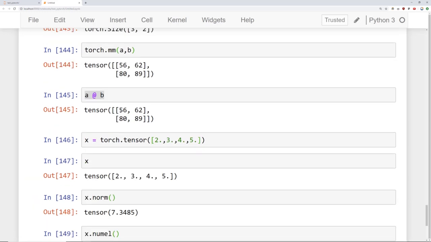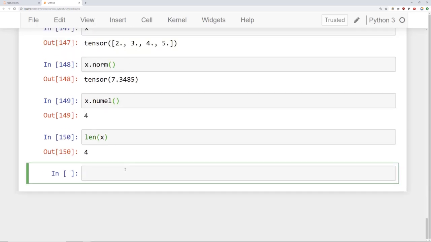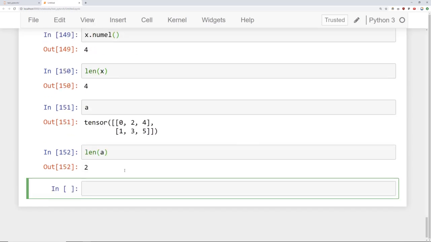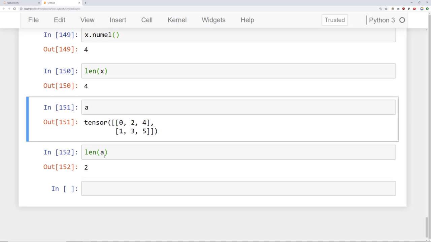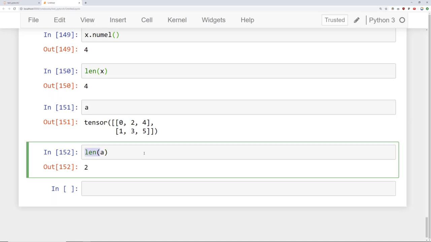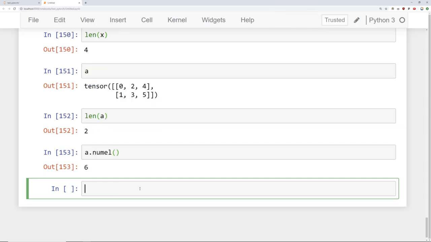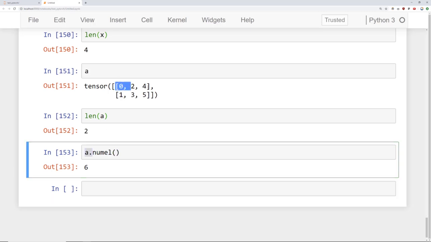If you check a 2-dimensional array, such as A, and you were to check the length of A, it would only return the number of rows. So keep in mind, that won't be effective for a 2-dimensional matrix. For that, you would again need to say A.numel, and that gives you back the total number of elements inside that tensor, which is 6.